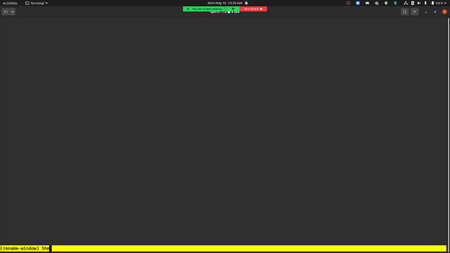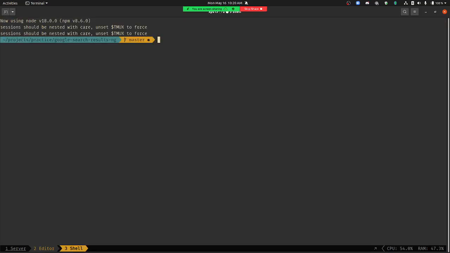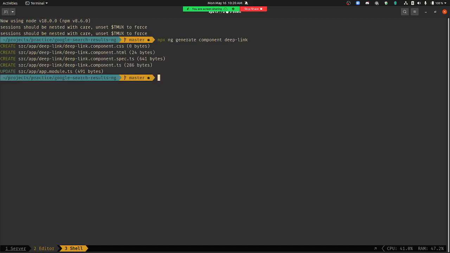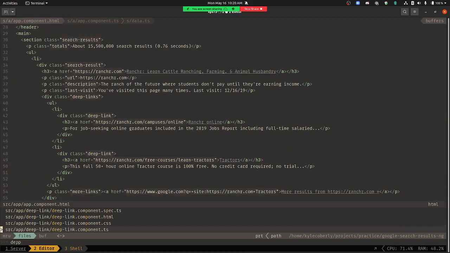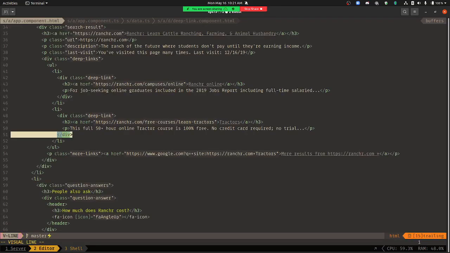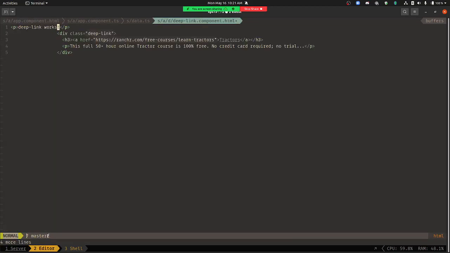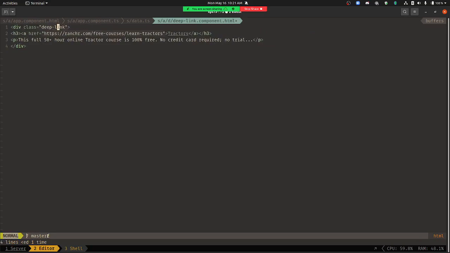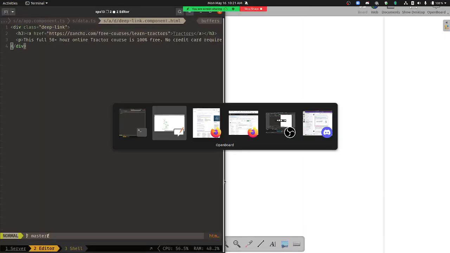So if I do something like npx ng generate component deep link, it makes those files for me. Then I can hop over here and pull up the deep link HTML. I can copy all this stuff in, like that. And then really without doing anything else, let's make sure I can find it on the screen.